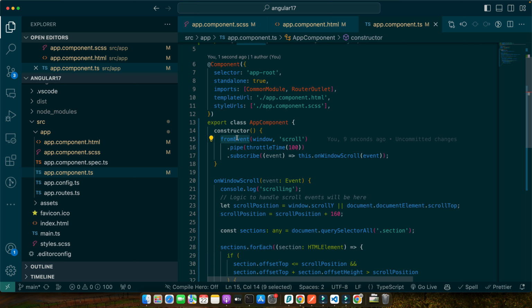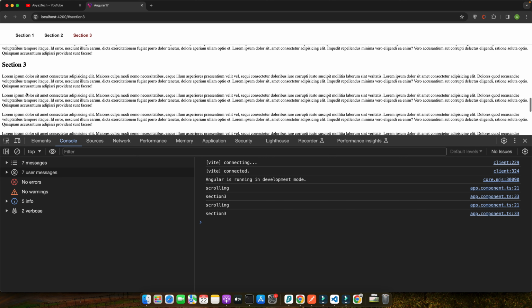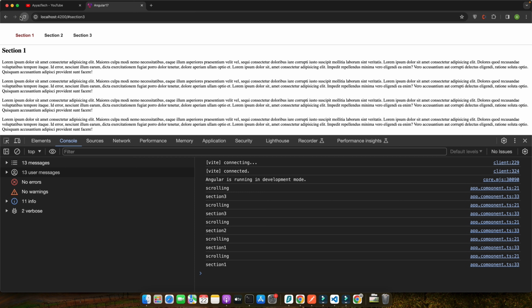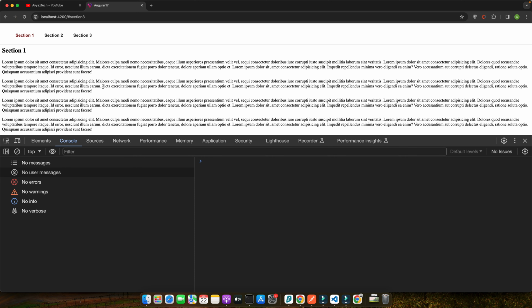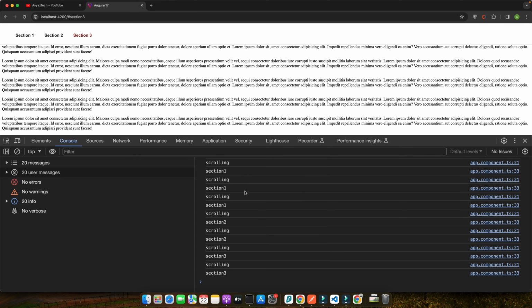This can significantly improve the performance without compromising on functionality. So let me quickly show you in practical here. Refresh it and clear it. Now you can see that this time the number of console logs is very less. You can see this time it is only 20 or so messages. You can increase this throttle time further, so maybe add 1 second. So let's give it a try.